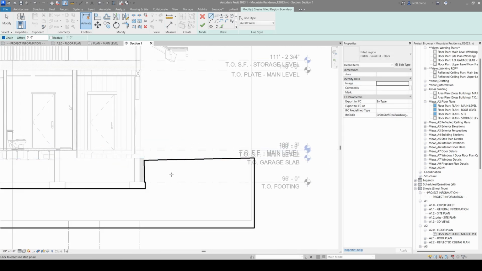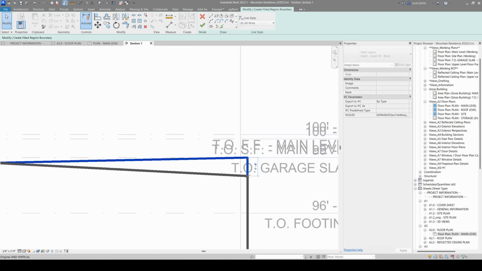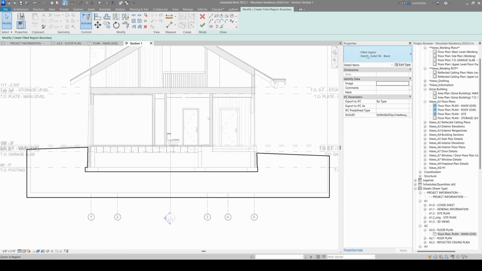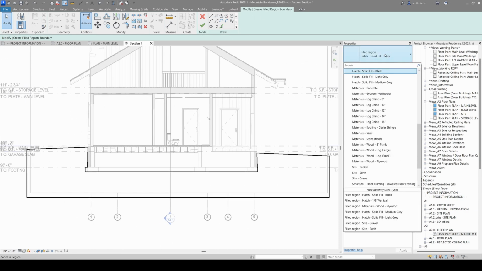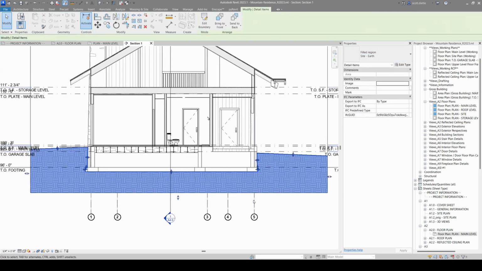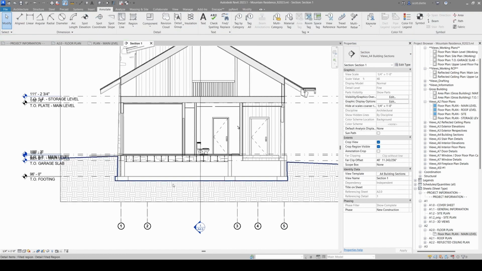Let's double check. We're not sloping away from the building here. So we'll select these two. We'll drag this down so we have kind of a positive drainage away. And then before we hit the check mark, let's make sure we have an earth pattern. Site earth, and hit check mark. Okay, so that's starting to look a little better.